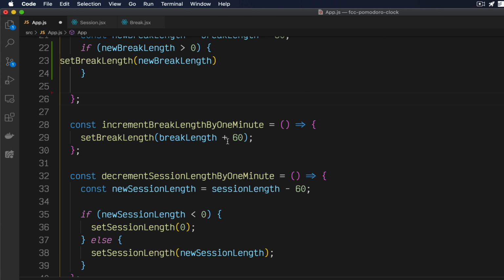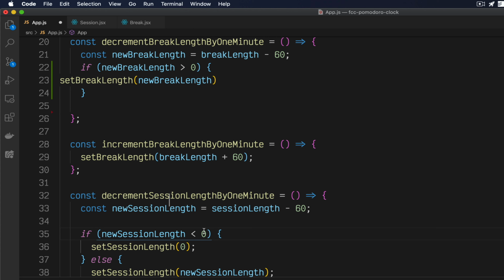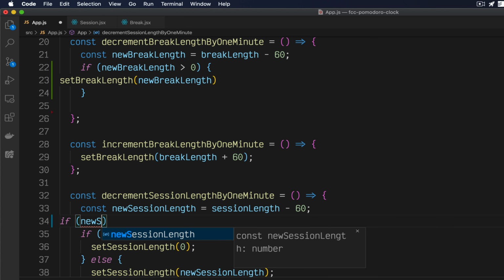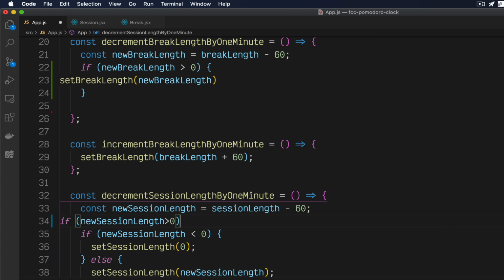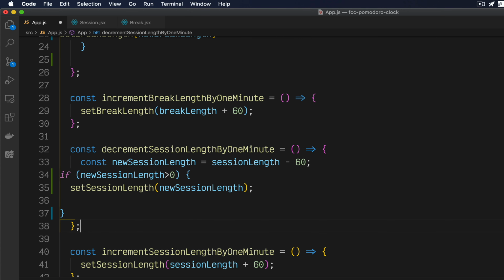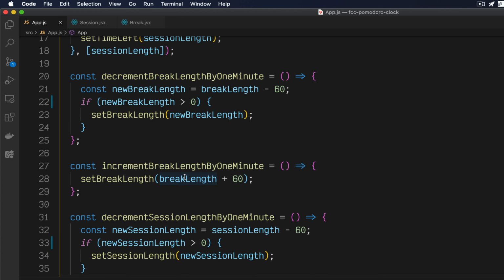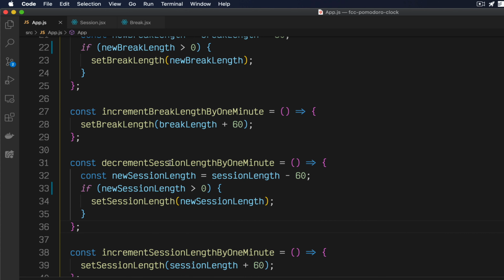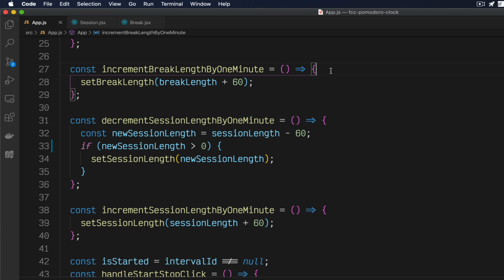And very similarly for this decrementer here, if the new session length is greater than 0, we can set this new session length inside of there. Delete the rest of that code. We also want to fix the incrementers. According to the freeCodeCamp test suite, the incrementers should not be allowed to go over 60. The break or the session cannot go over 60.